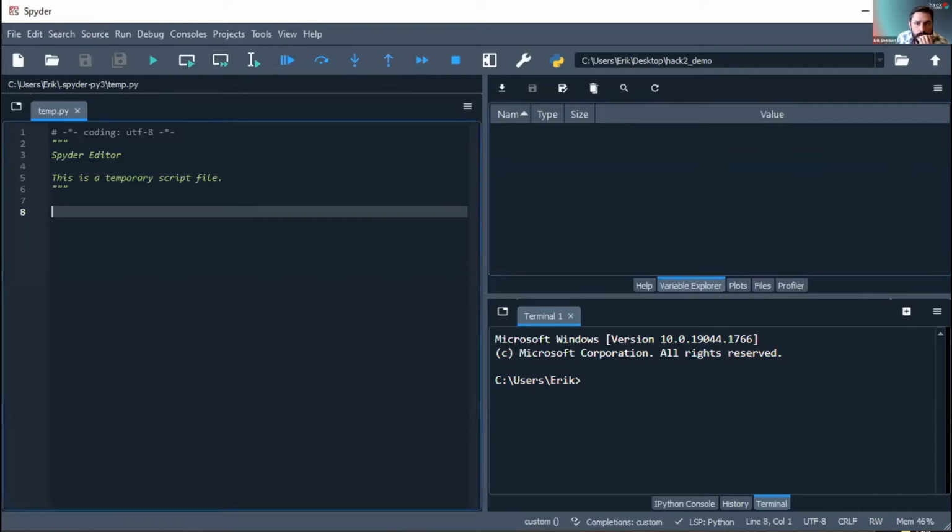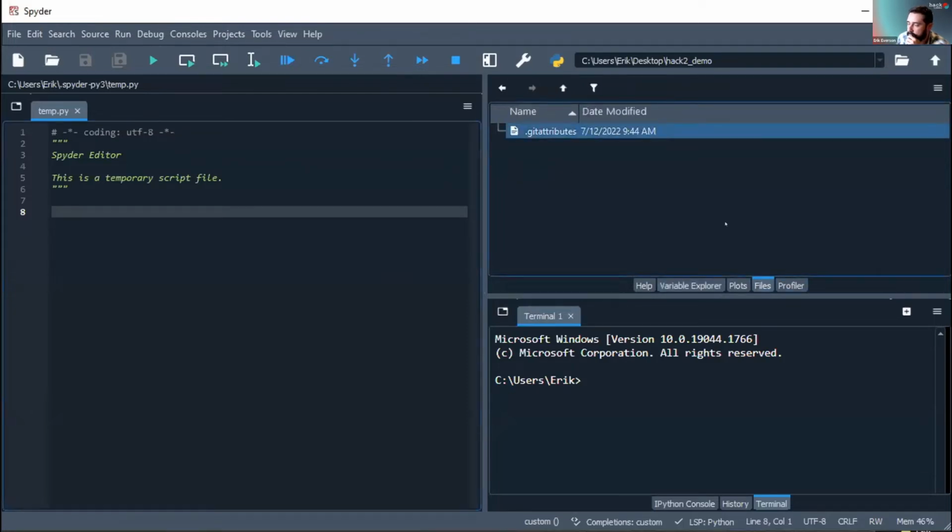Variable files. All right, so now we can see those under here. Okay, back to PyCharm.